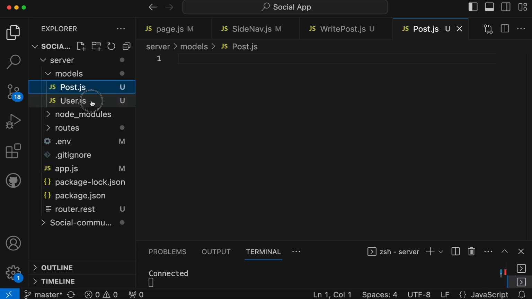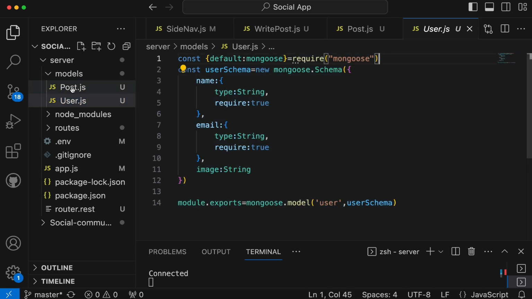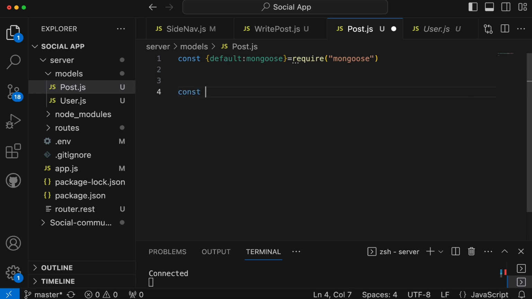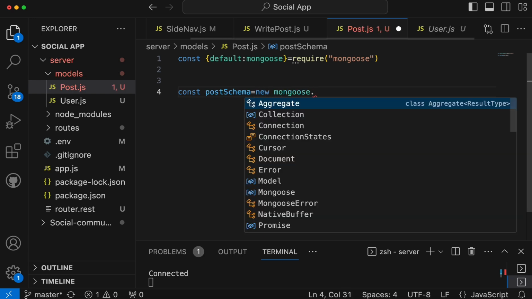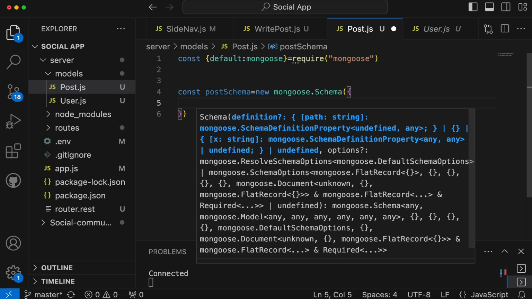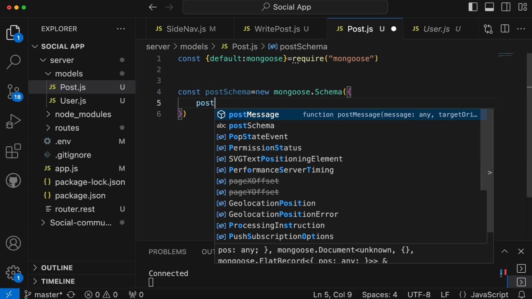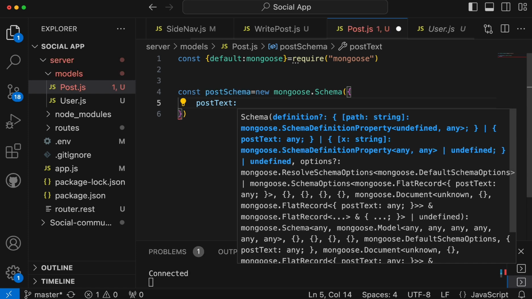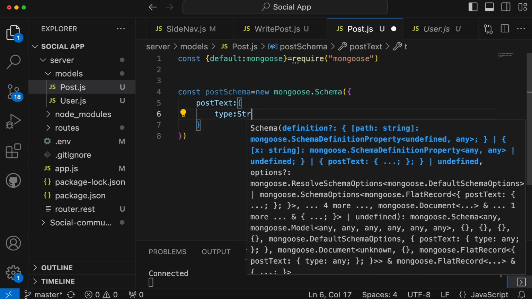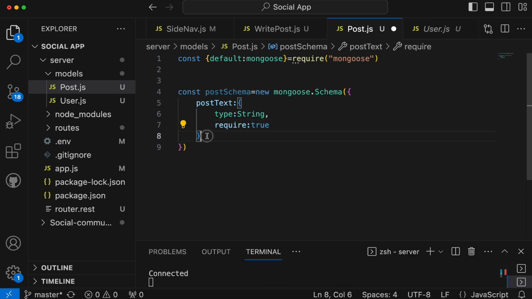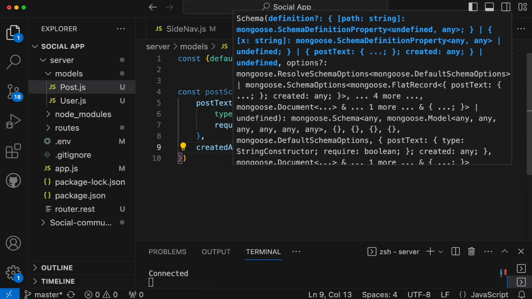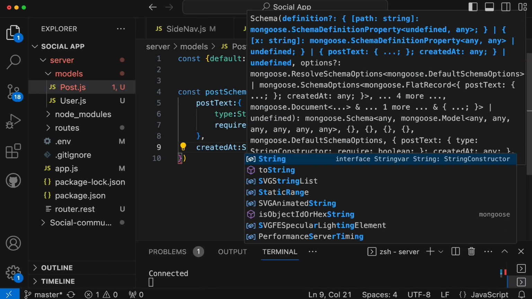Inside here, let's copy this import statement as it is. Okay, and here I will create a constant. We'll say post schema is equal to new mongoose.Schema, and inside that we need to provide the details of what we need to save inside our database. So first thing, let's say post text. This is of type string, and required, we'll say true. Then we need a created at. So created at, this will be a time and it will be a timestamp.